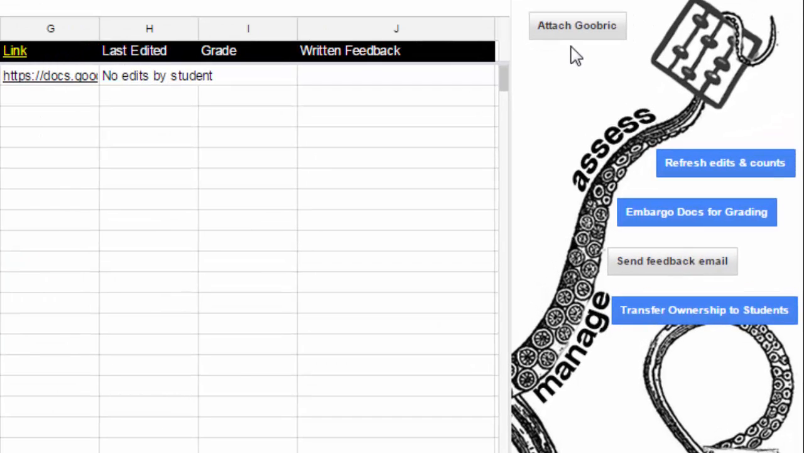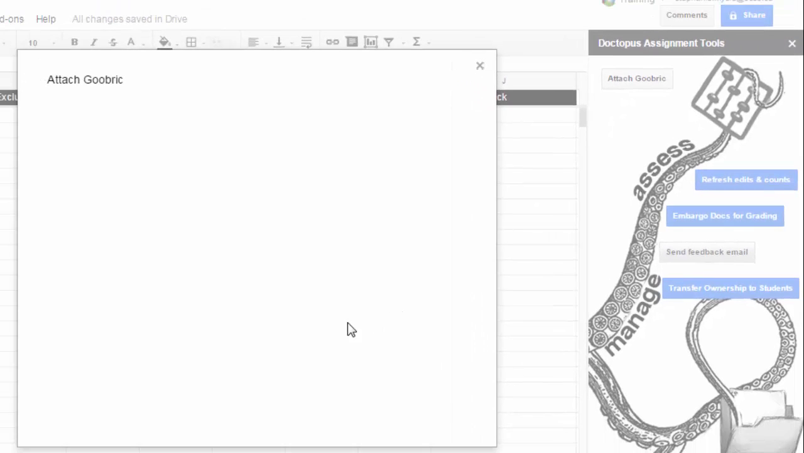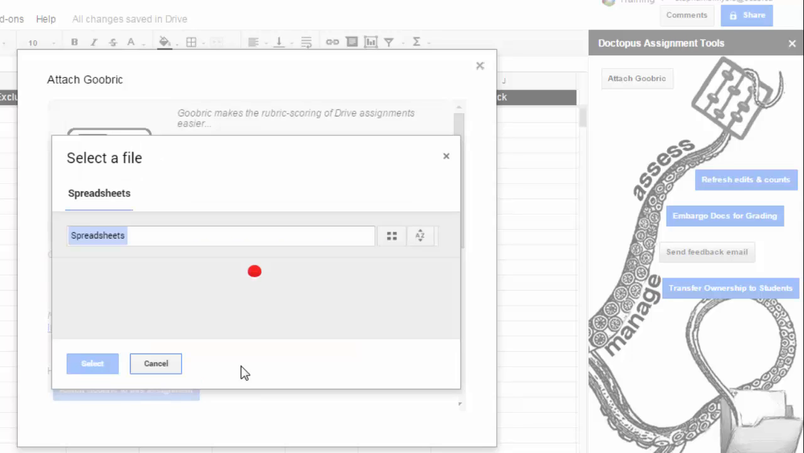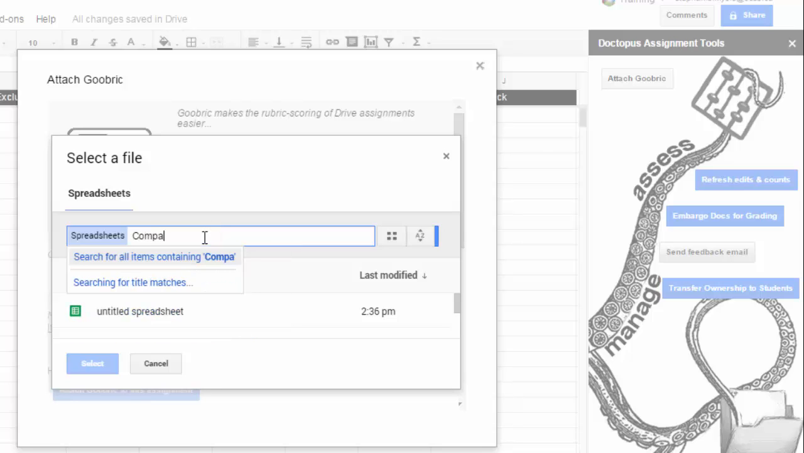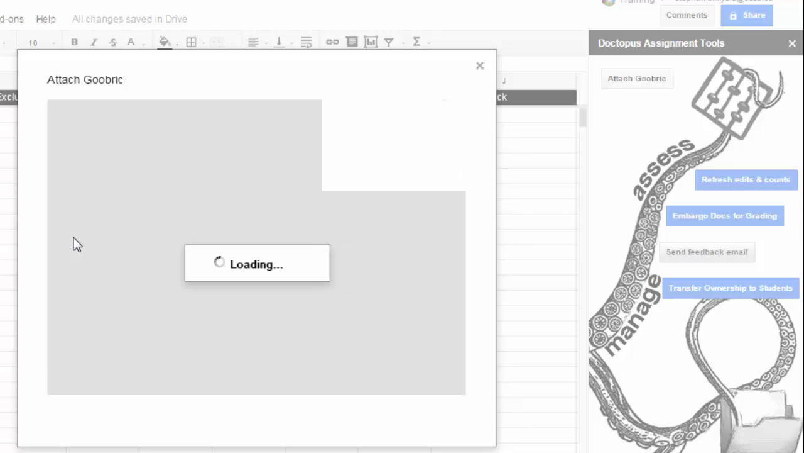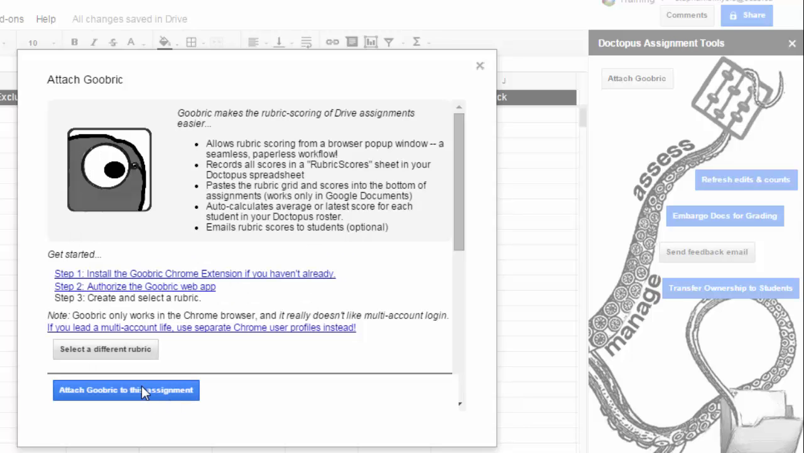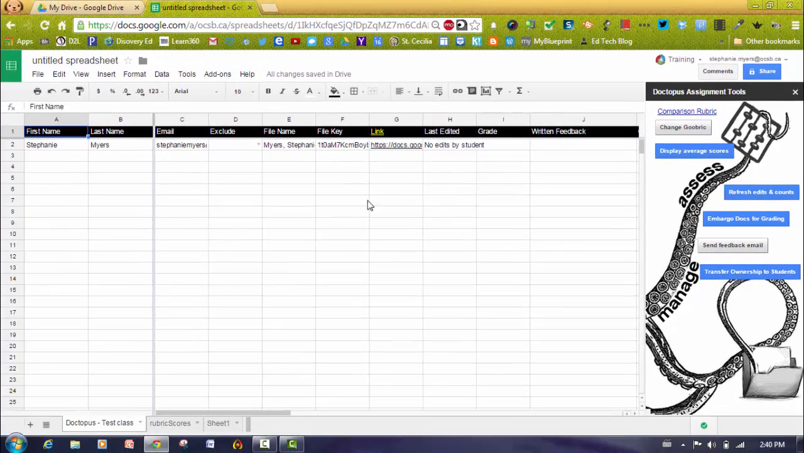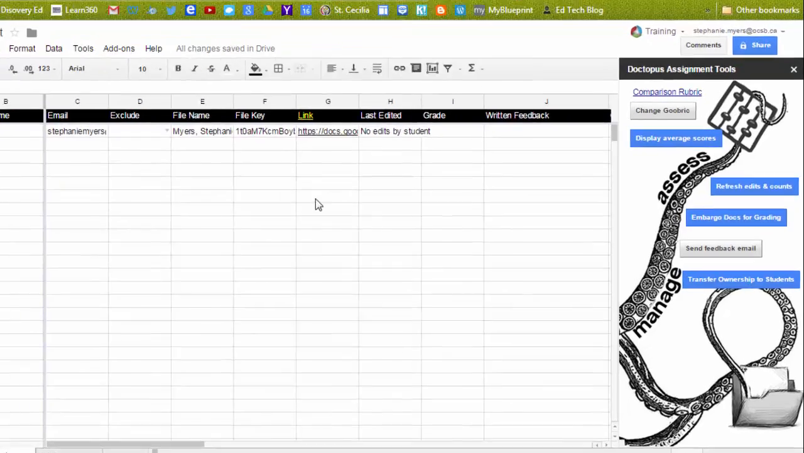To attach my rubric, I need to select Attach Goobric. To select my Goobric, it is going to look through all my spreadsheets in my Google Drive. Select the rubric you want to attach, and then attach it to this assignment. You now have successfully attached your Goobric to this assignment.